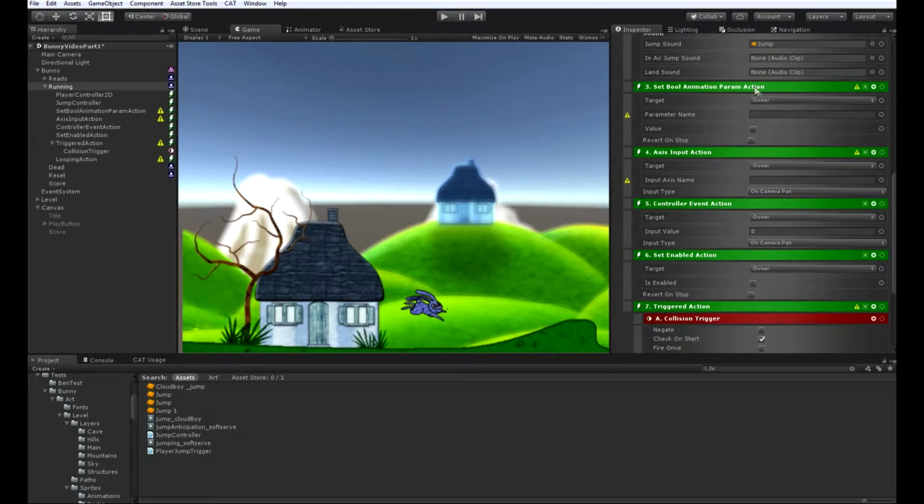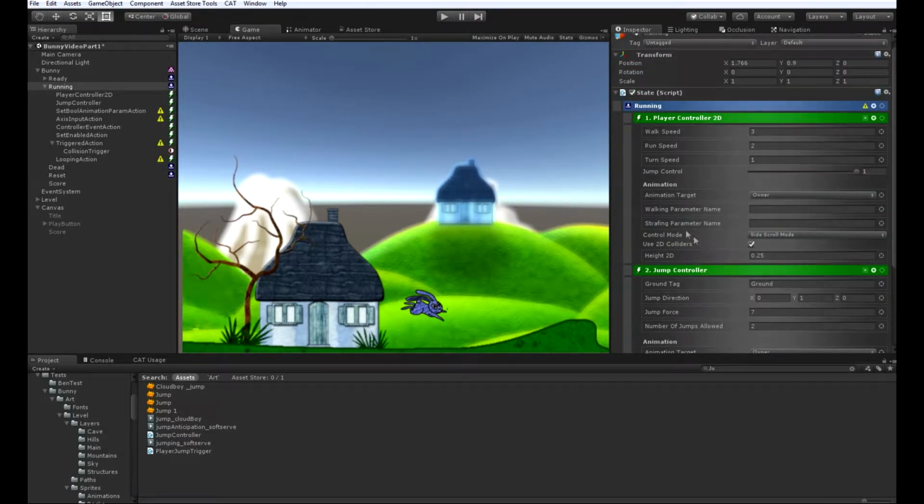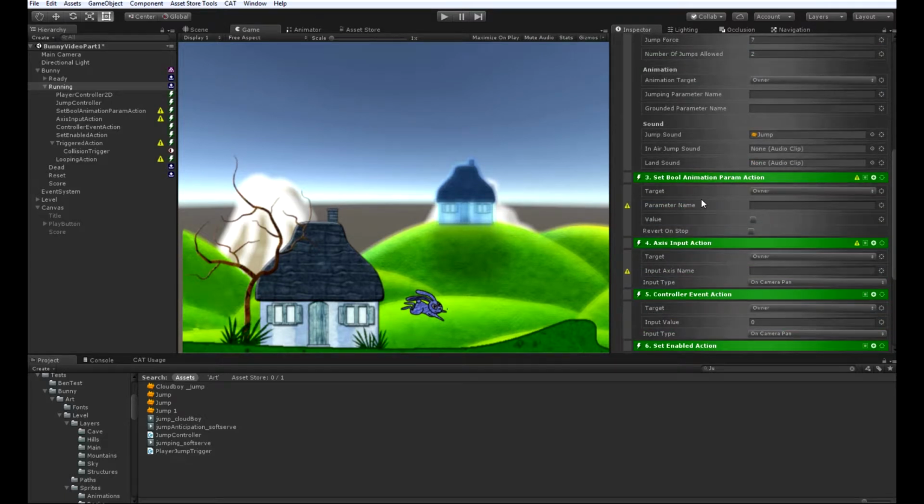So, set bool animation parameter action. Normally with a player controller, you'd use this animation section here to set the walking parameter name and the strafing parameter name. In our case, we want to have that walking animation play the whole time that we're in this state, so we're going to do that outside of the controller. So our parameter here is running, and we want to set it to true. And we want it to revert on stop, which means that when we leave the running state, it's going to stop.